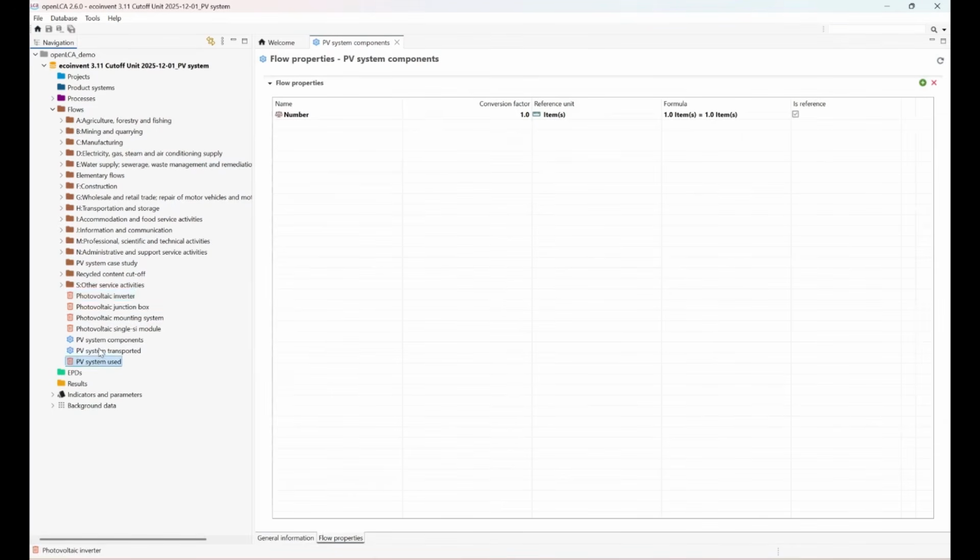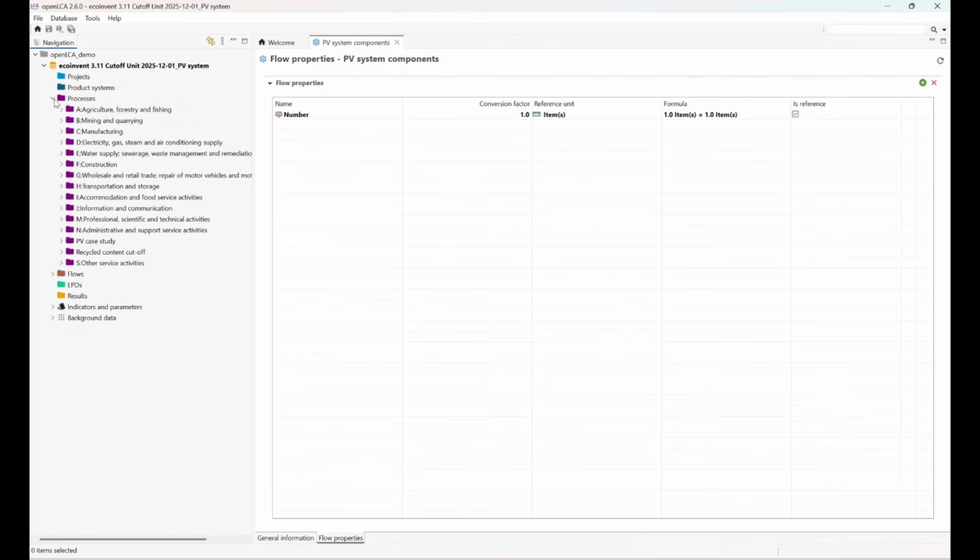What I can do is just select my flows and drag and drop them inside the folder. Okay, so they are now all here. I can, of course, also create subfolders if I want to with add new category. So everything is much more in order. So now we know how to create a new flow, but let's go to the processes folder.